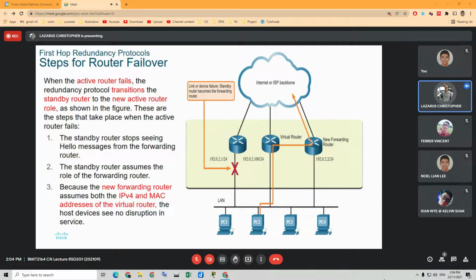They don't do any work. They just wait until perhaps the active router is faulty and goes down. Then they notice there's no more hello messages from the active router. Then the standby router will take over, right? Will take over the job. So then the standby router becomes the active router.